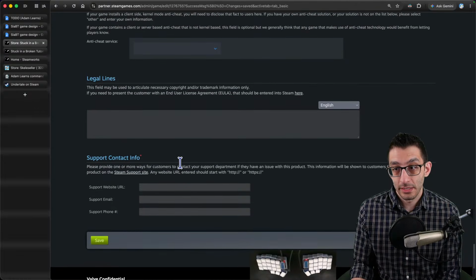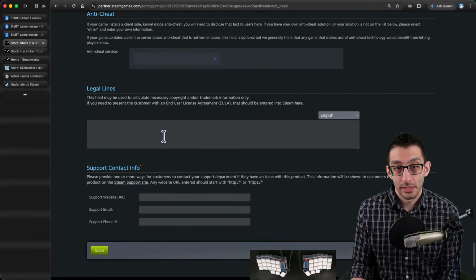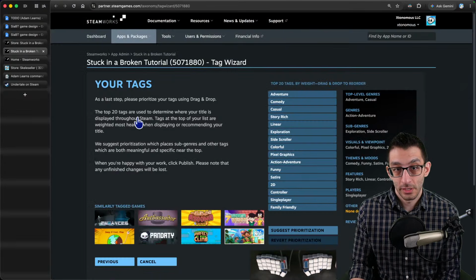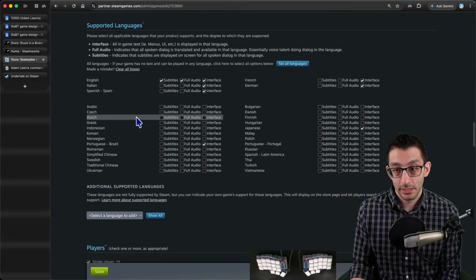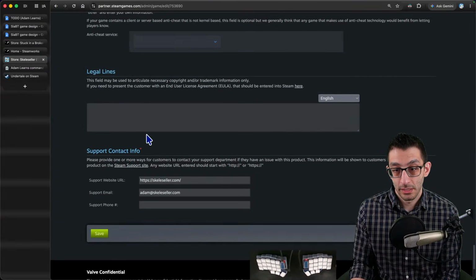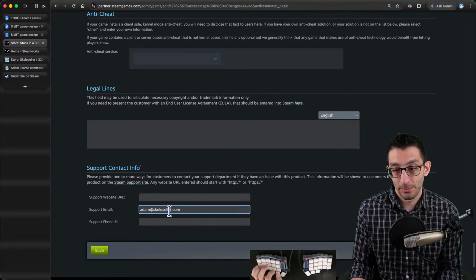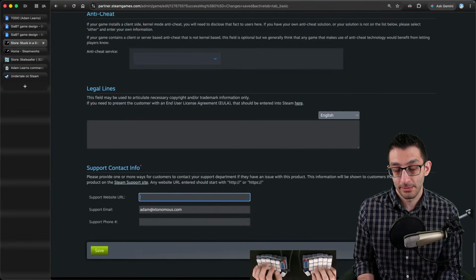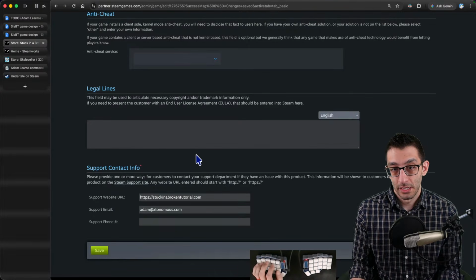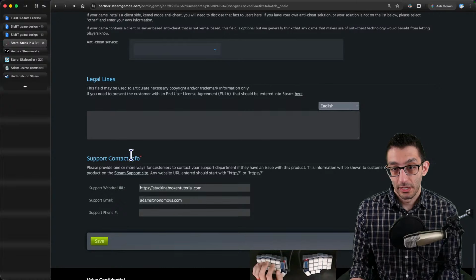Legal lines. Did I use this for Skeleseller? No. And support email, we're going to need to change here. Support website URL, that's up too. So support email will be xtonomous.com. Support website URL will be siabtcom. Is there? Yep, that's fine. And phone number, we're definitely not putting down. All right, save that.